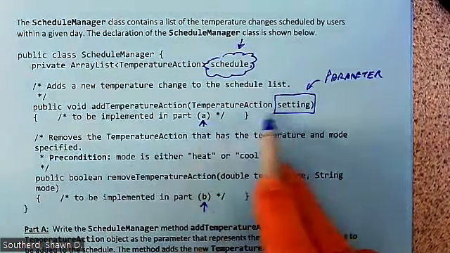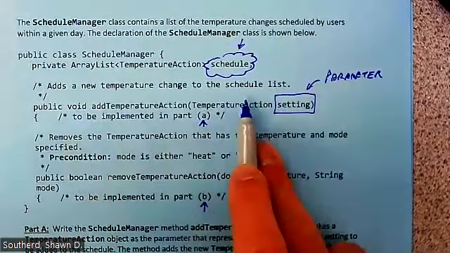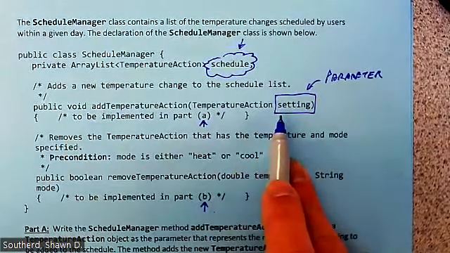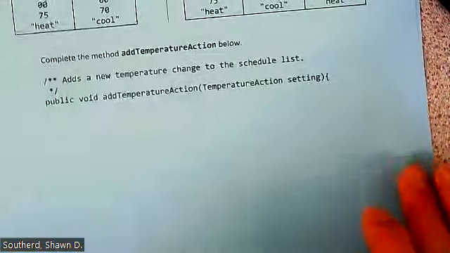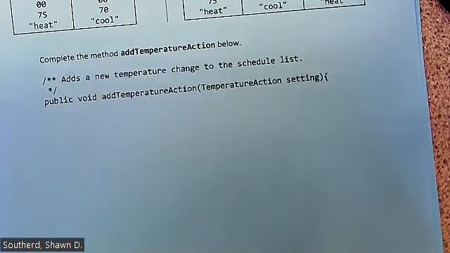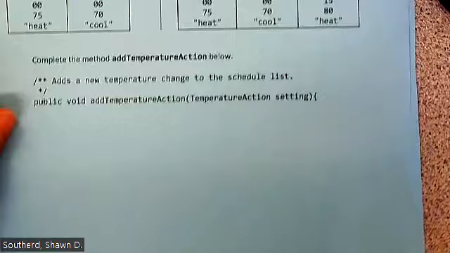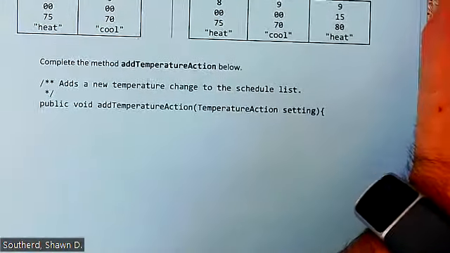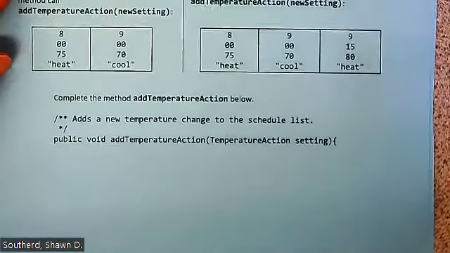And then in part A, we're going to use this addTemperatureAction method. It's a void return type, and it's going to include a parameter called setting. If you read through all of this, I'm going to walk you through the answers. When we get to the coding part, we basically are trying to find out what is in the ArrayList called schedule, and then see if our new setting that we want to add to the program is actually coming before or after the existing times. So let's take a look.